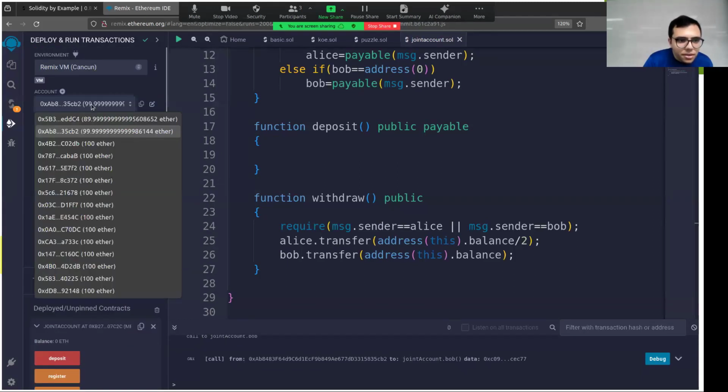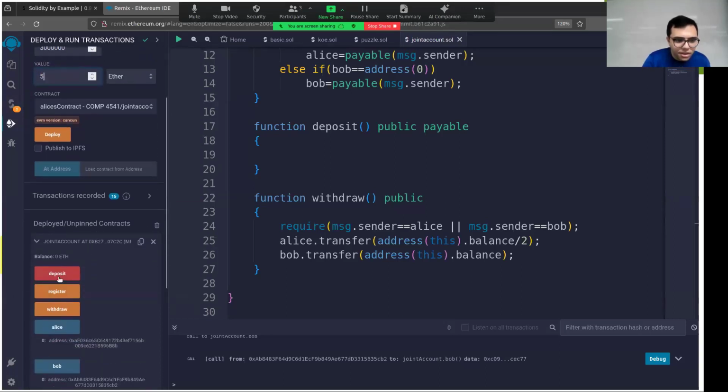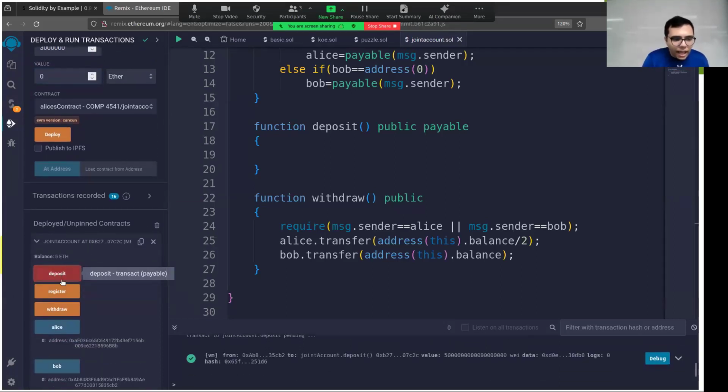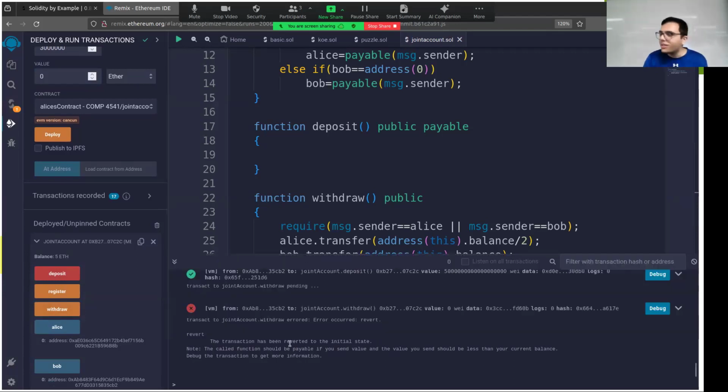So using Bob, let's say I deposit 5 Ether, okay? And then let's say I want to do the withdraw. And if I do withdraw, I expect that 2.5 Ether is paid to Alice, which is that contract, and 2.5 Ethers are paid to me, right? But I do withdraw, and did you see that in the log? The transaction has been reverted. It actually didn't work.